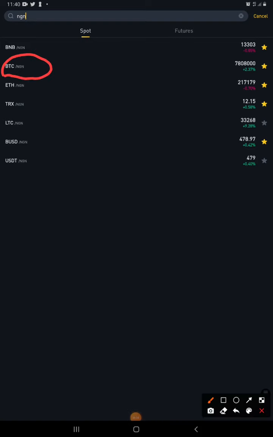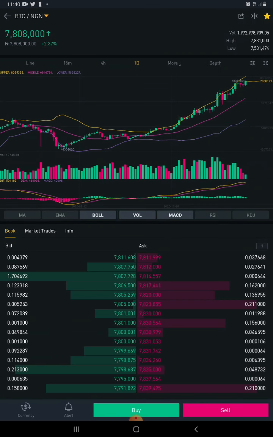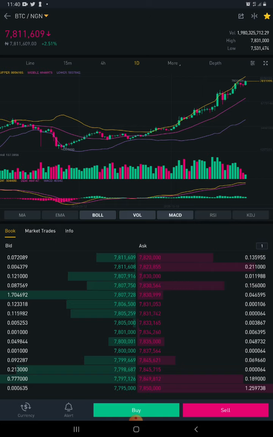Okay, currently the price is what? 7,808,000. That's 7.8 million. That is the current price of one BTC. So assuming that I have BTC here, and I want to withdraw it to naira, I search for NGN, then locate BTC NGN just as we did here, click on it, and because I already have the BTC I want to sell to naira, I go right ahead and click on sale.